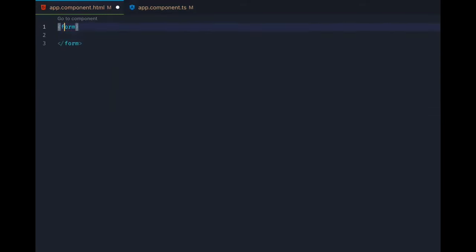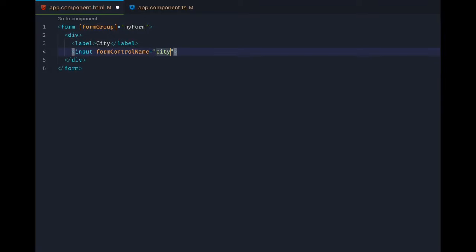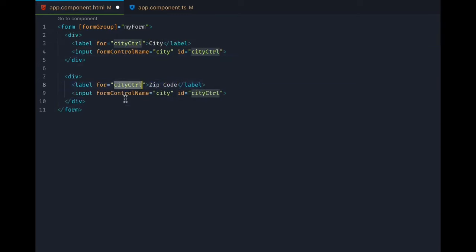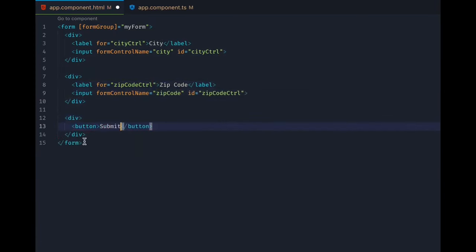Then in our template, we create a form element and link it to our form group via the form group property. Inside the form, we create two divs with input elements inside of them. The inputs get a form control name property with the names that we gave to the controls in the component. So these names have to match the keys inside our form group definition object. At the bottom, we also add a submit button.